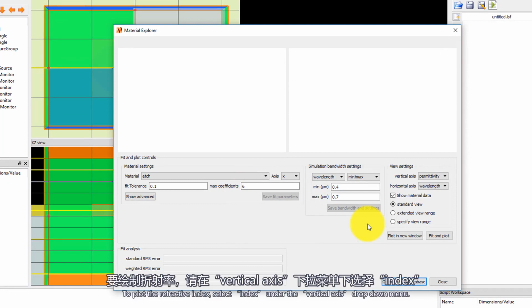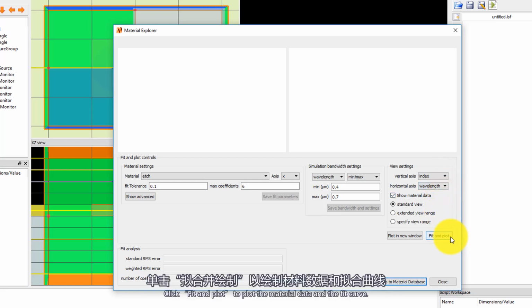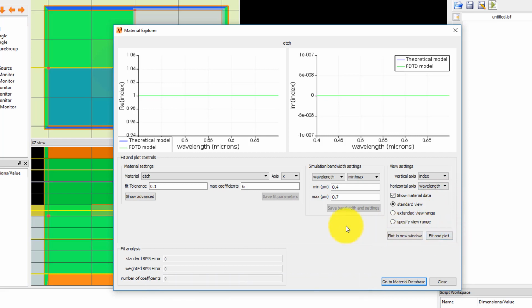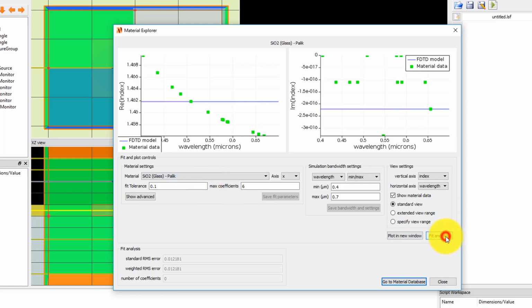To plot the refractive index, select Index under the Vertical Axis drop-down menu. Under the horizontal axis, you can choose to plot over wavelength or frequency. Click Fit and Plot to plot the material data and the fit curve. I can do the same to plot the data for the other materials.